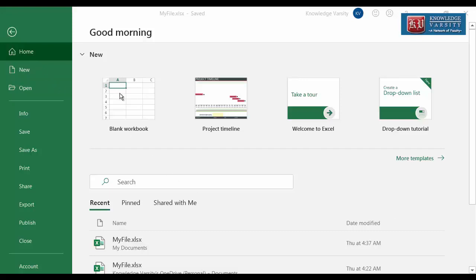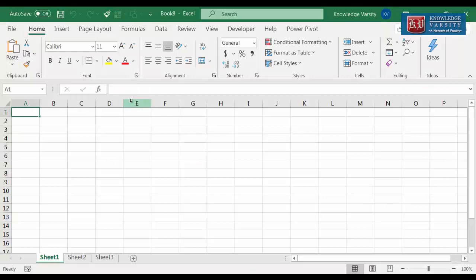You can create a new workbook by clicking on the blank workbook icon. The workbook is defined as a collection of worksheets. You can see 3 worksheets are already there in this blank workbook.